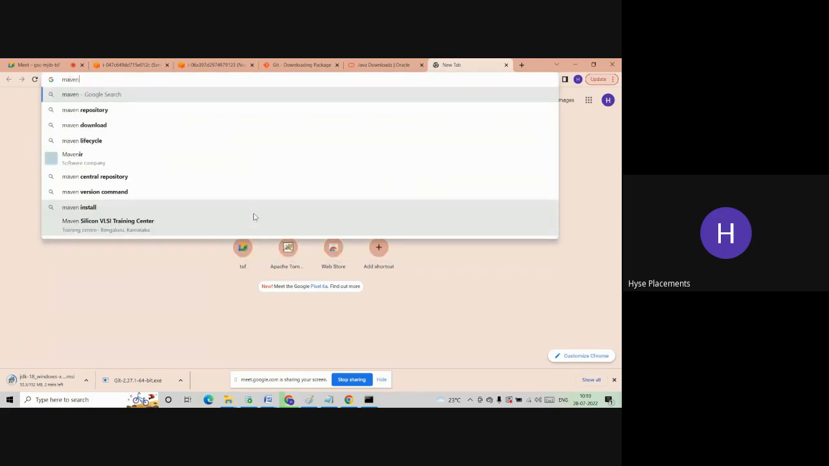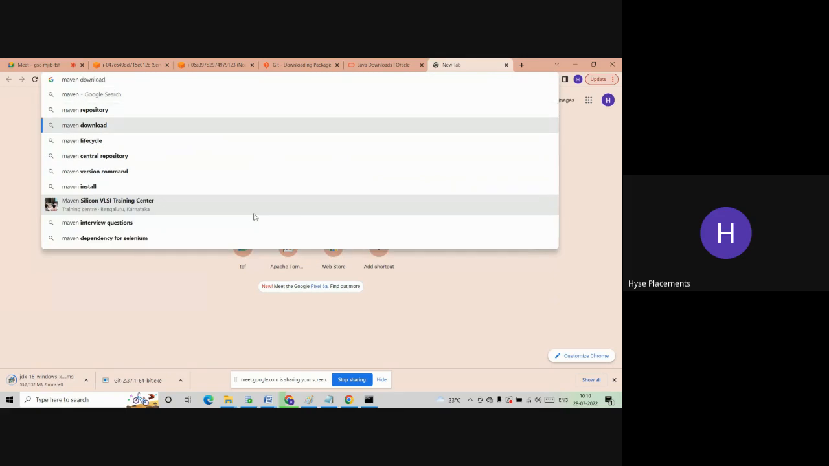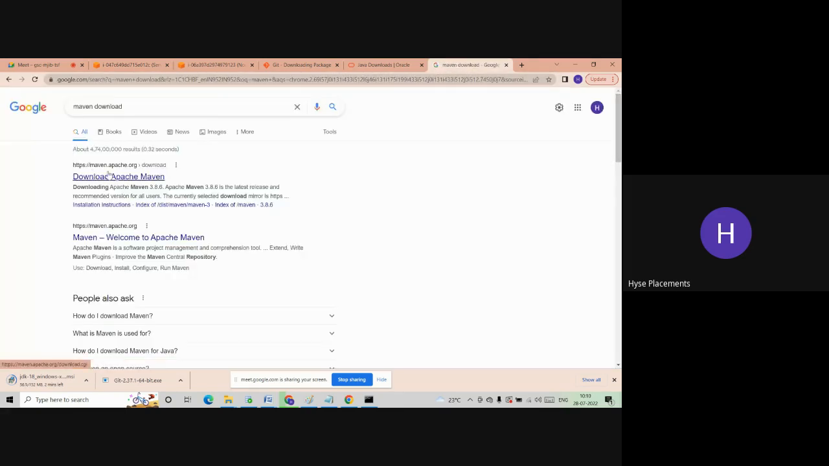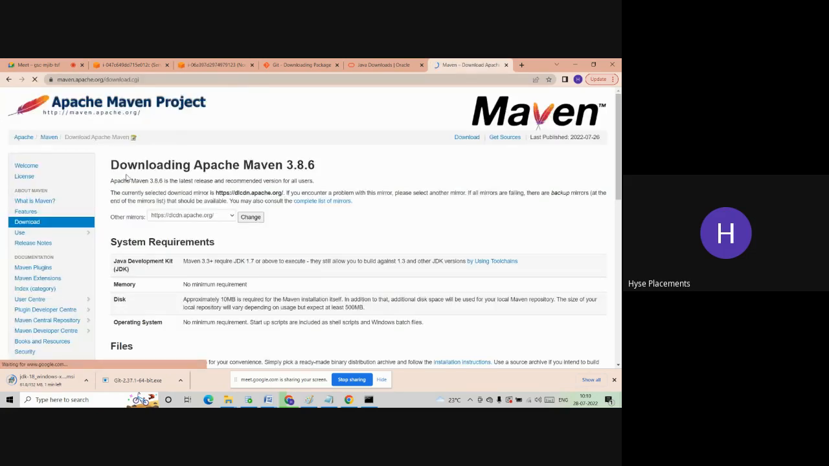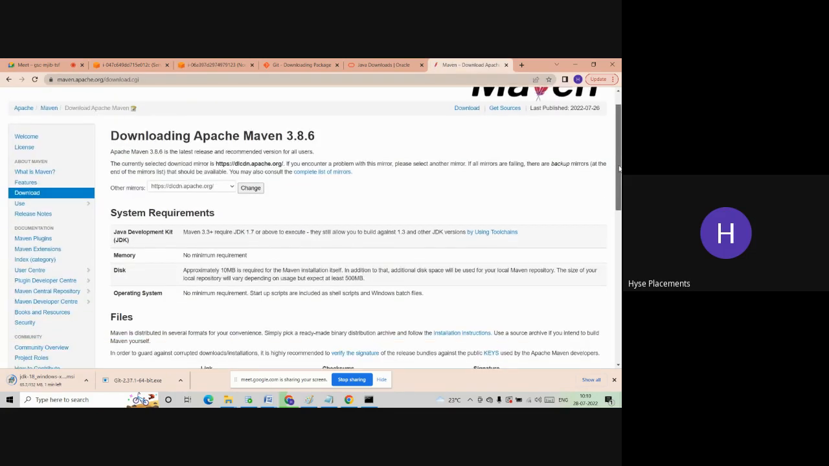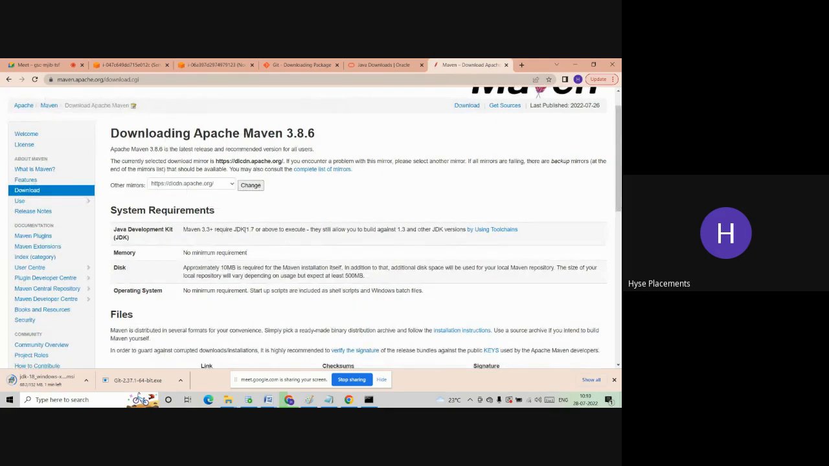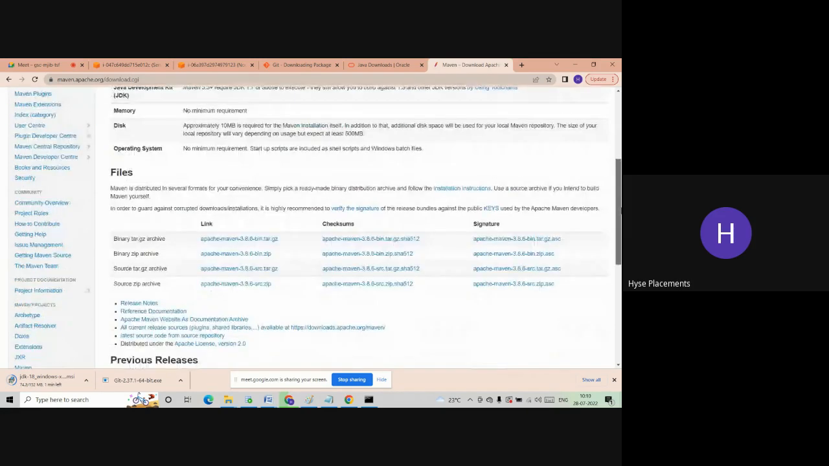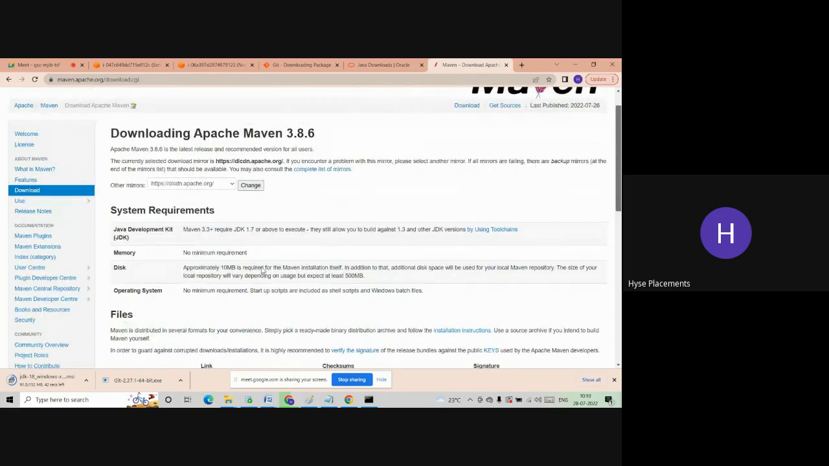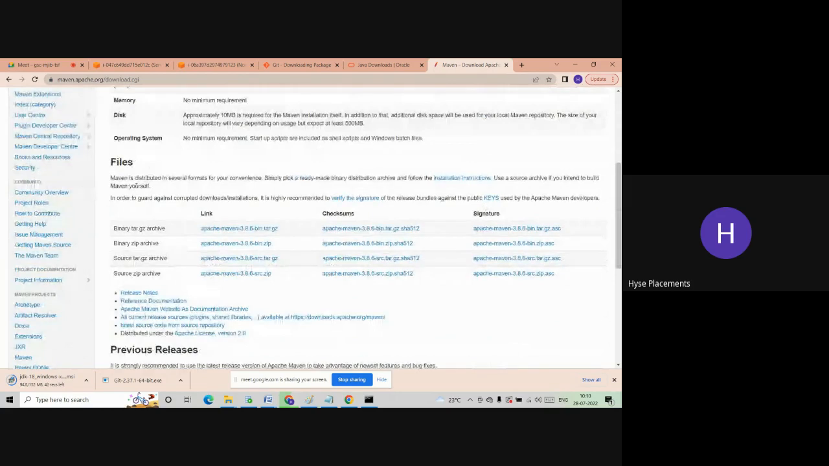You can download Maven also. Maven download. Download Apache Maven. See, system requirements: Maven 3.3 requires JDK 1.7 or above to execute. So you have to follow the same process. First install Git, then Java. After installing Java, you can also install Git. That is not a problem. Git is not dependent on Java. First install Git and then go for Java. And after that, Maven.